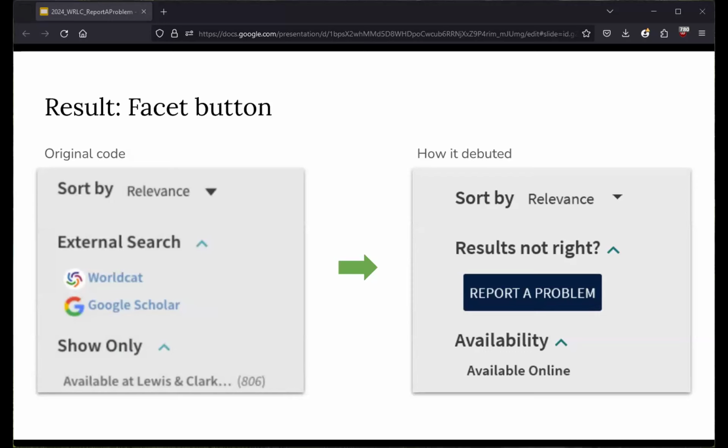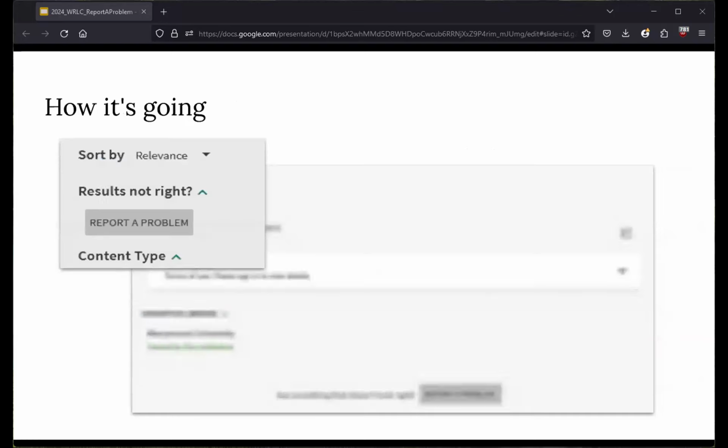And honestly, getting the button appearance was the trickiest part here. And it collapses like the other facets. If you're on mobile, it goes into the little facet area along with the other facets. So that was very gratifying to get that all to work properly.